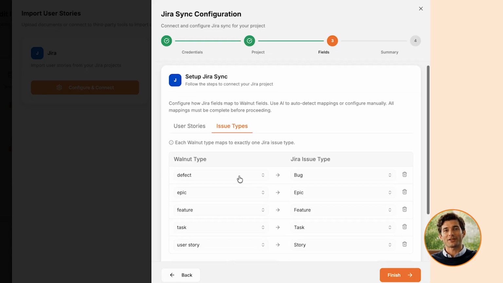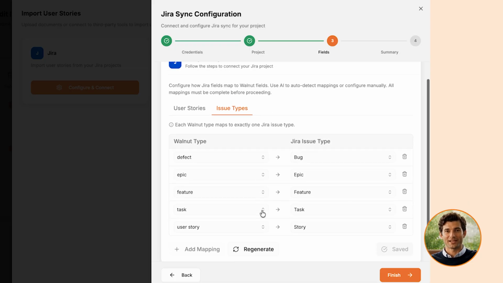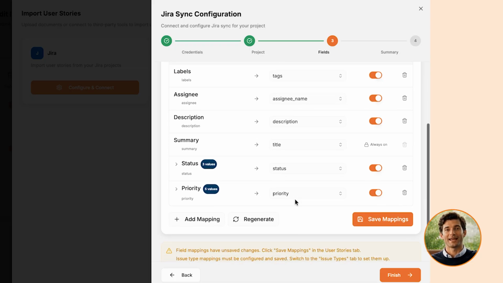In Issue Types, you'll see how each Walnut AI type maps to a Jira issue type: defect to bug, epic to epic, feature to feature, task to task, and user story to story. You can add custom mappings or adjust existing ones, then click Save Mappings here too. Make sure to save in both tabs before proceeding. Click Finish to move to the summary.